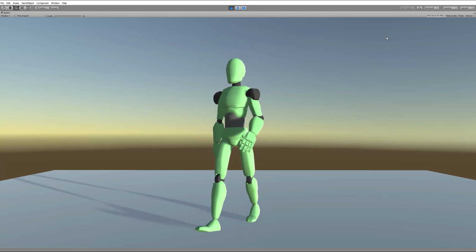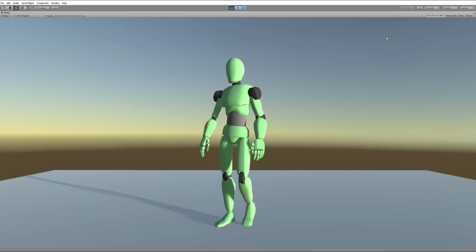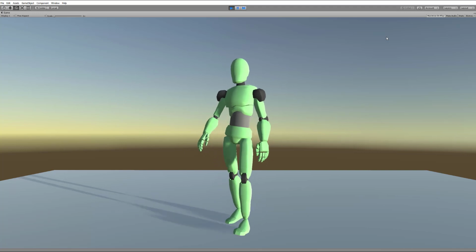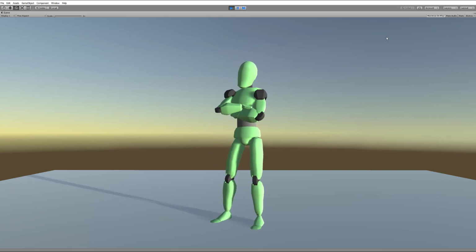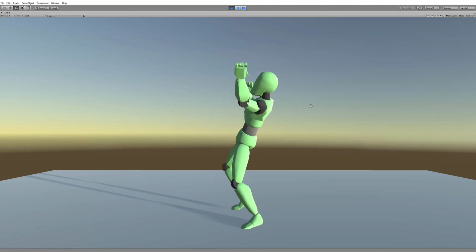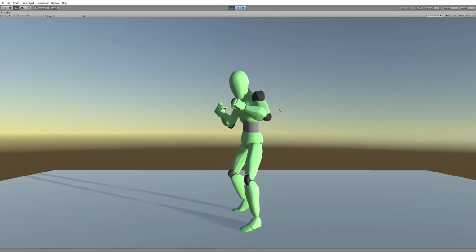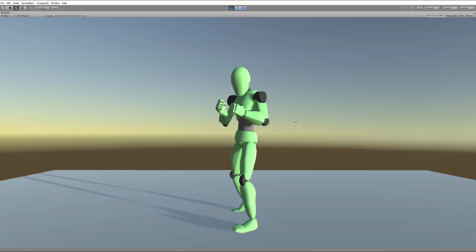And there it is. Pretty cool, right? So the other thing I did was I also set maximize on play. So when it actually hit the play button inside of Unity, it actually takes up the full screen.